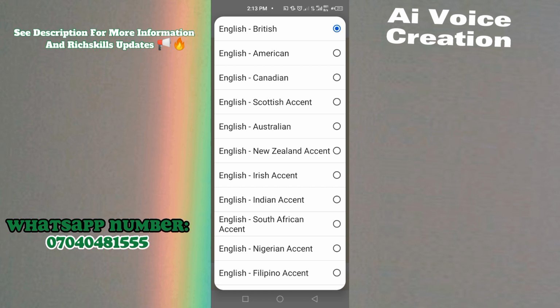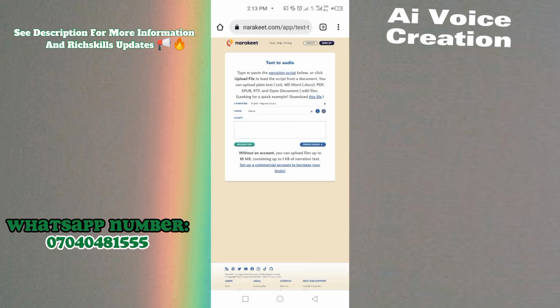All right, let's select English Nigerian. You can see that here, English Nigerian. But like I said, you can select any particular language you want. So I select English Nigerian accent. When I select English Nigerian accent, the next thing I want to select is voice. Do you want a female voice or a male voice?